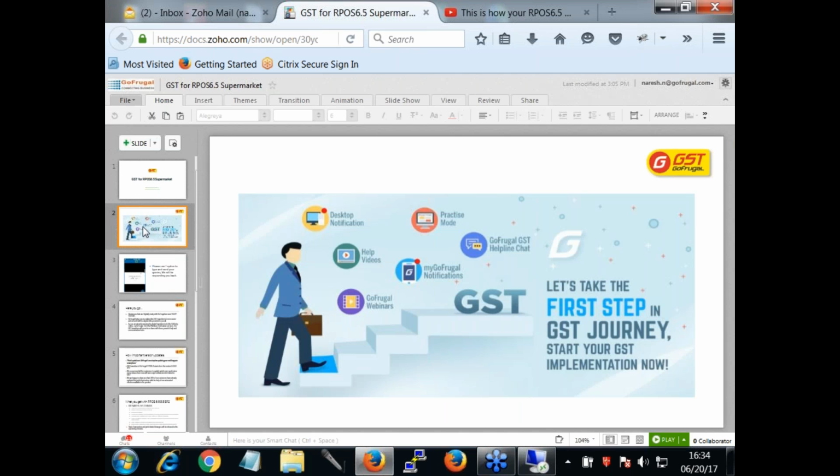As I was explaining, this is a one-time journey we are taking together now, GST for the first time. As a customer, you would have a lot of questions. How am I going to get this transition happening successfully? How is my software vendor going to help me with my GST transition? As the first step in the GST journey, let me first explain what tools GoFrugal has taken up to get this happening for you.